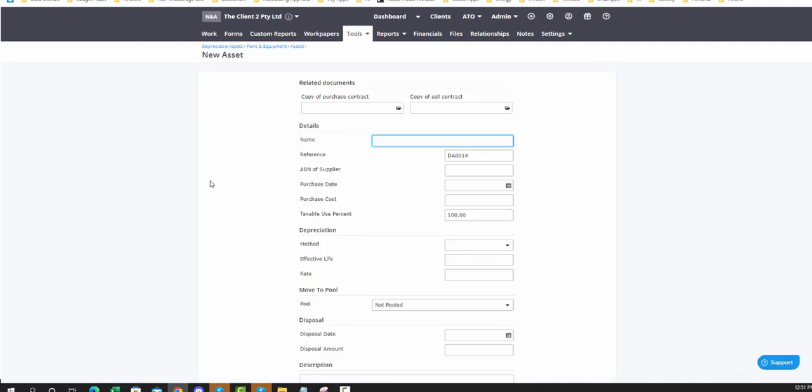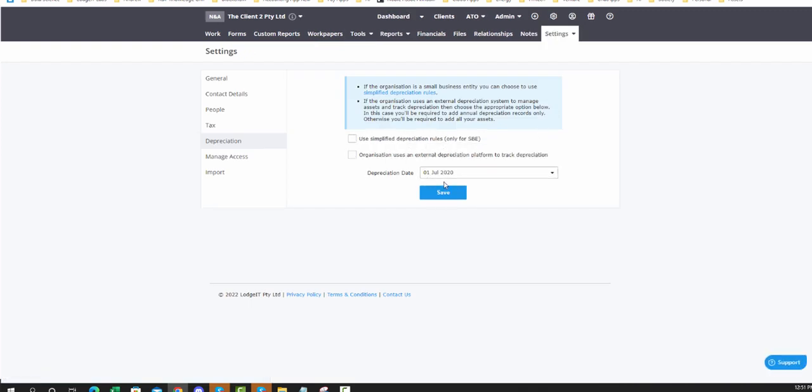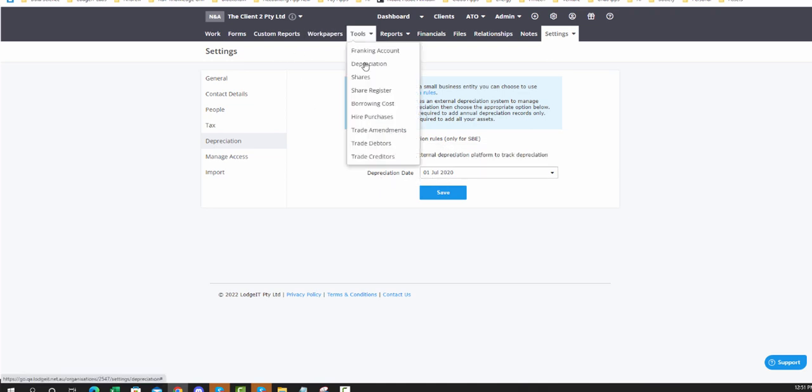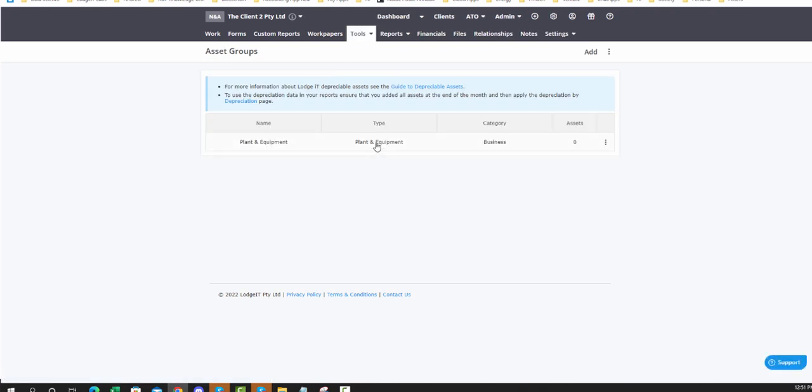Now what I'm doing is adding an asset which existed before the date that we've set as our start date. We said we're starting this system on the 1st of July 2020, but we do have an asset that existed before this date. So let's go back and put that asset into the plant and equipment group.